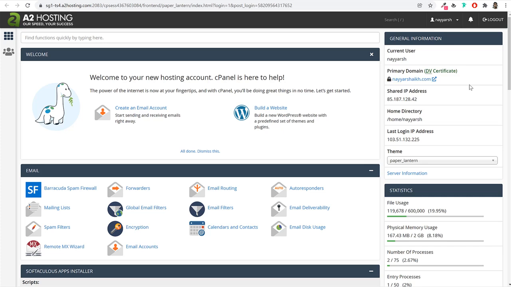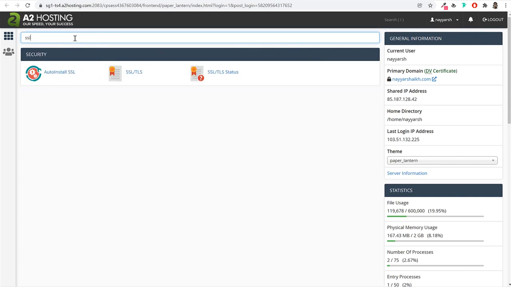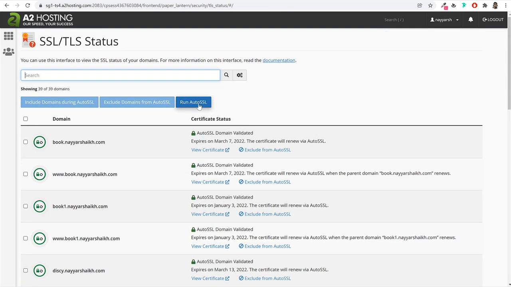If it is not for you, if you don't see DV Certificate, if you see some red mark over here that SSL is not installed, you can do it yourself. You can click on this search bar and search for SSL. Select this option, SSL/TLS Status. And over here you can just click on this button, Run AutoSSL. Once you click on this button, it will run for 2-3 minutes, and after that the SSL certificate will be automatically installed on your domain name. Then again you can come back to your cPanel.